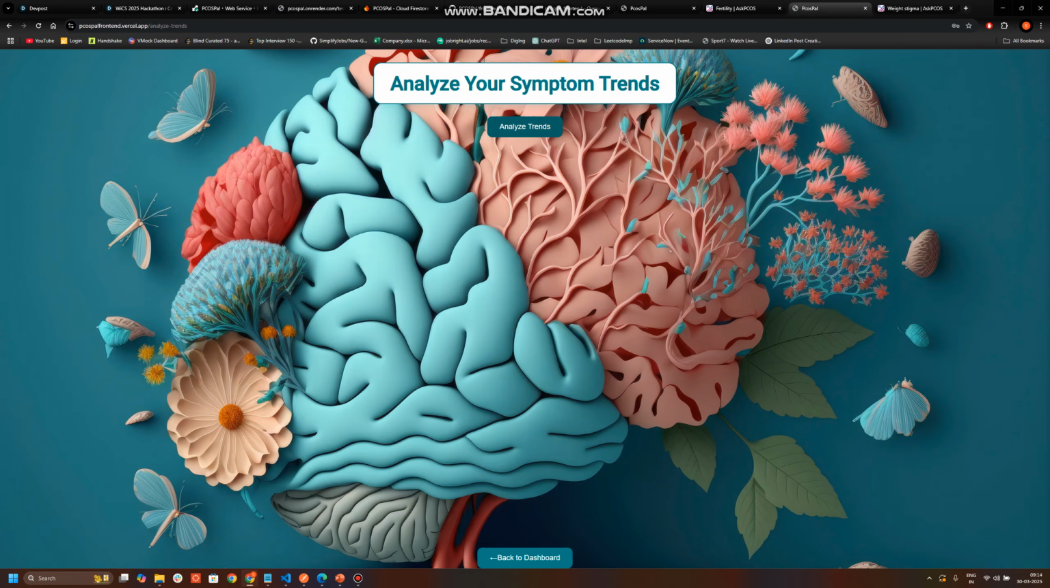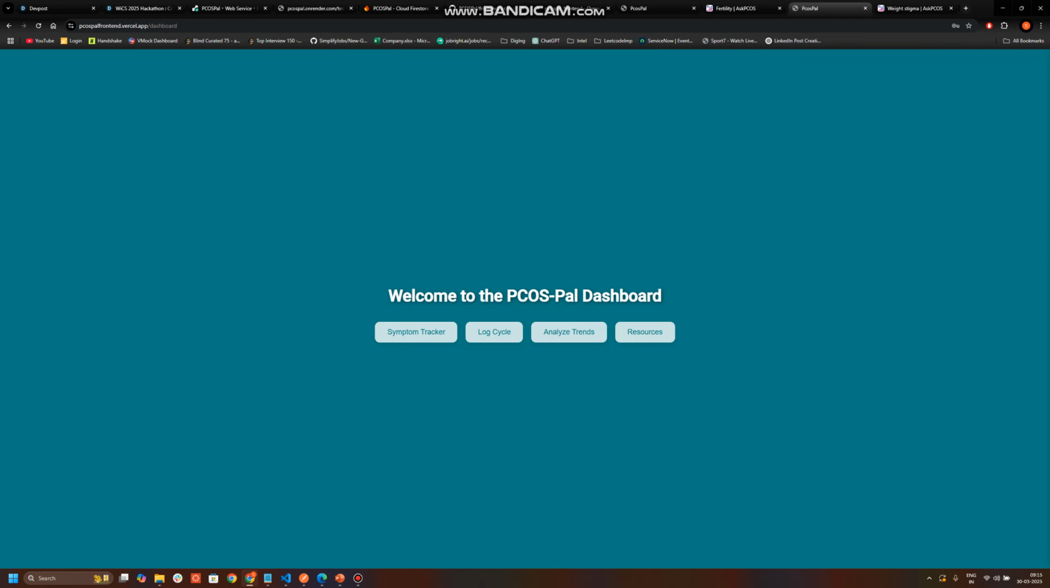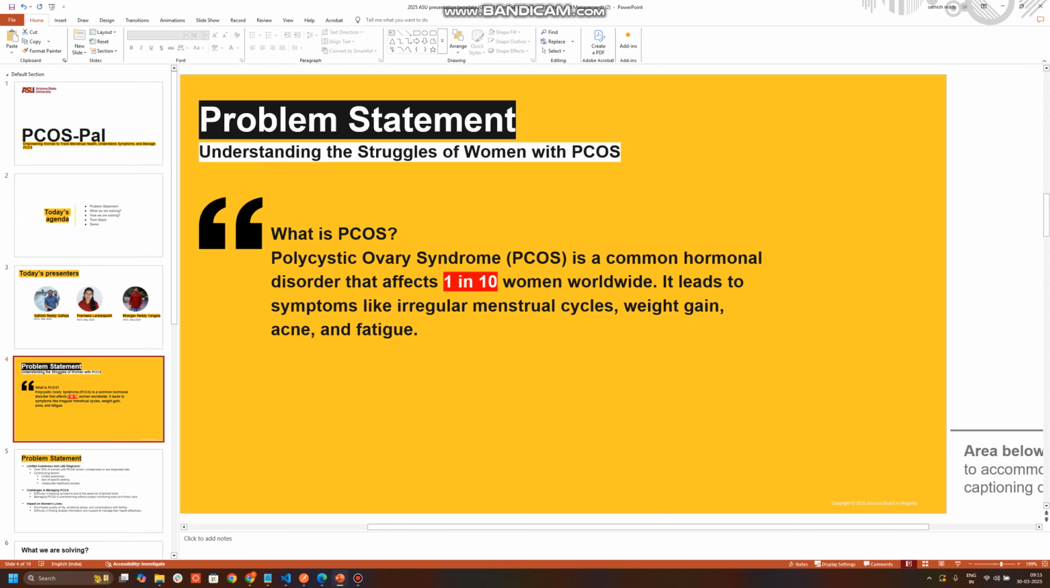Coming to analyze trends, since she has input her data three times, all three cycles, and three sets of symptoms previously as well, if we look at analyze trends, her symptoms have been worsening compared to the previous case and now. Based on the trend, it asks her to consider consulting a doctor. So this is our PCOS-Pal dashboard, and it would be quite helpful to all the women who are facing PCOS, and even if they are undiagnosed but in a beginning stage and want to clarify some information, this tool is going to be helpful.